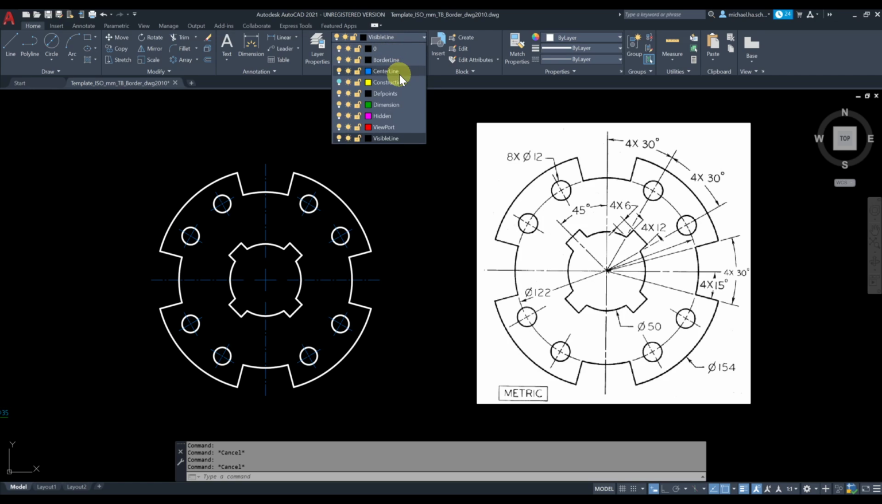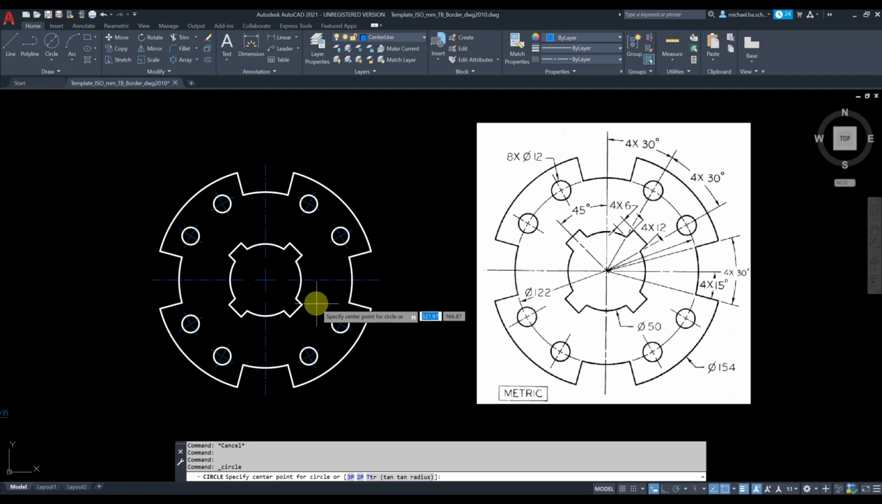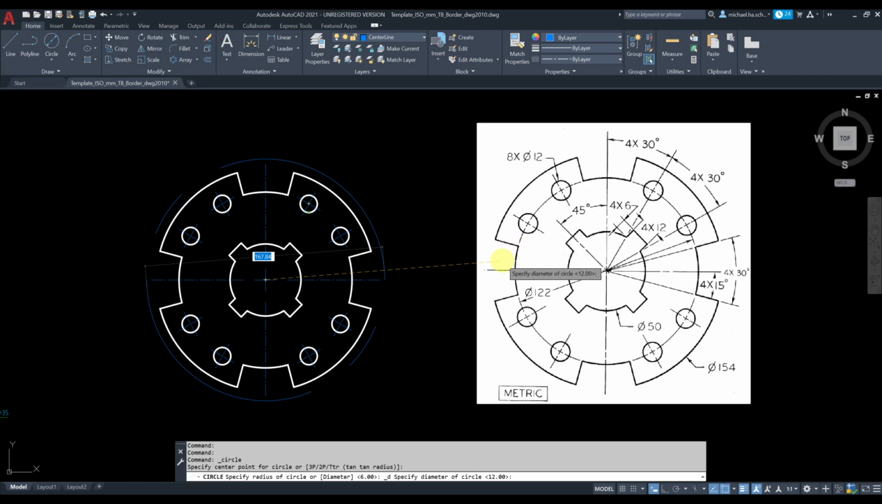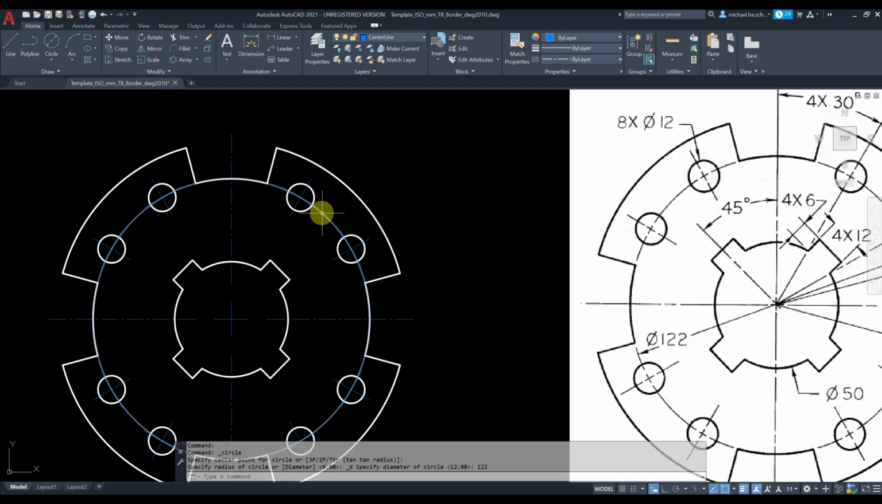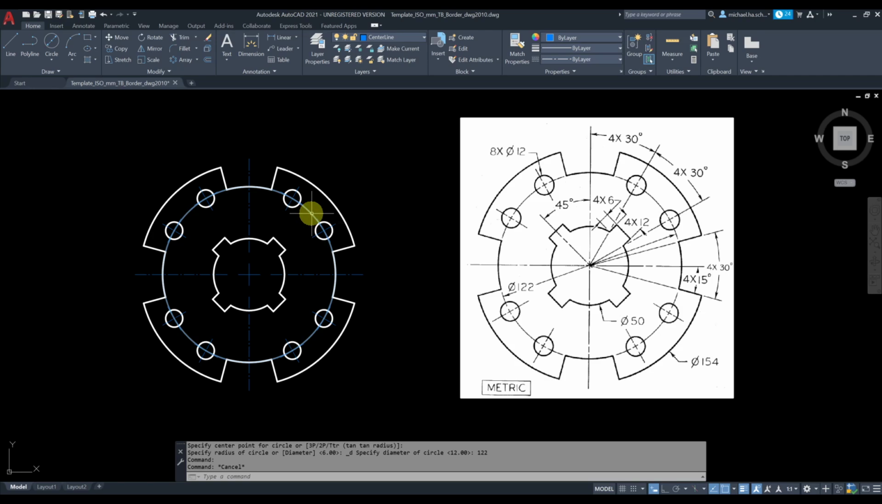The last thing I'm gonna do is change the layer to center line and draw another circle with center diameter. And the diameter of this will be 122. Okay, just like that. And that is this circle right there. But as you see, it's not showing up with center lines. The line type looks like it is wrong.